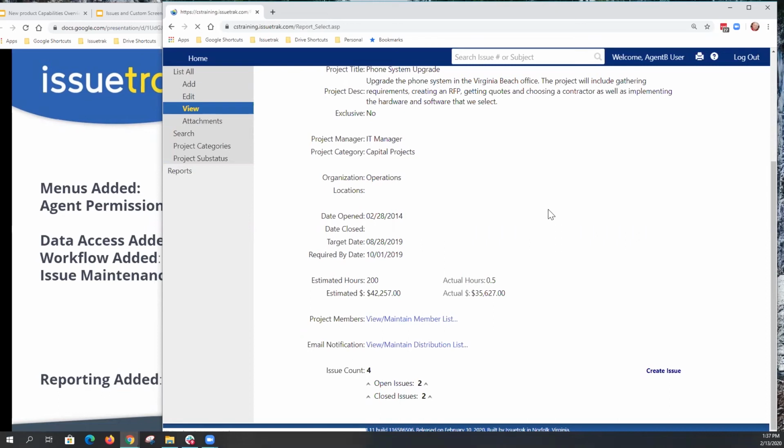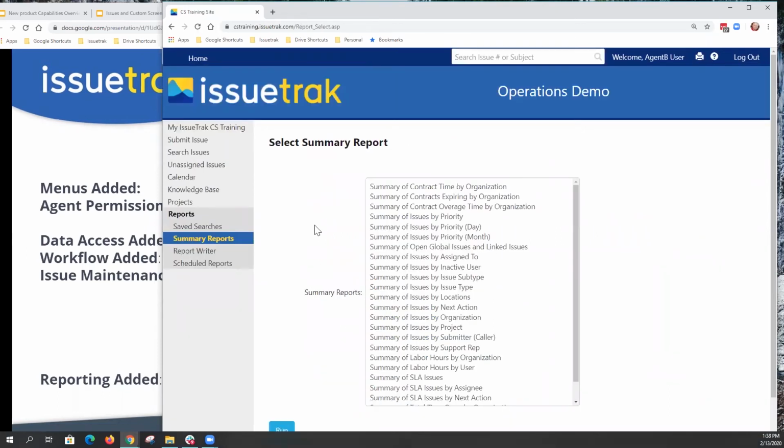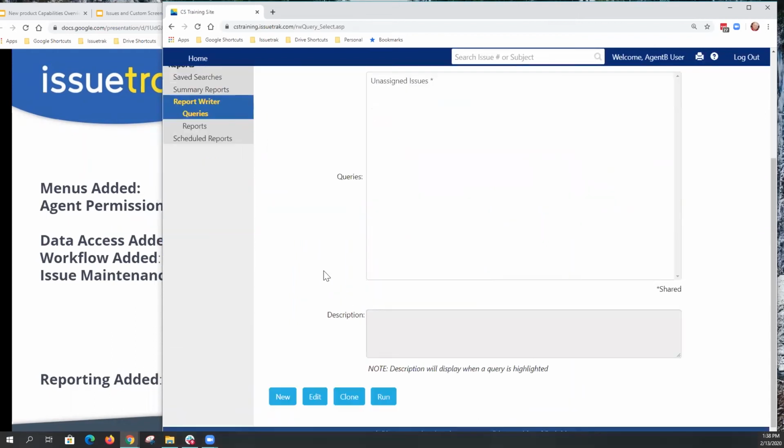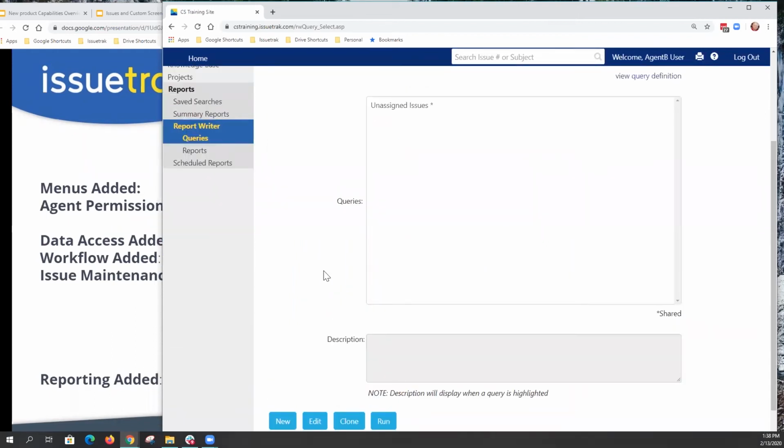They also have access to reports. The ability, of course, to run the summary reports. The ability to use the Save Search functionality and to use the report writer capability. So they can go in and create reports and they can share them with others. Queries and reports both.